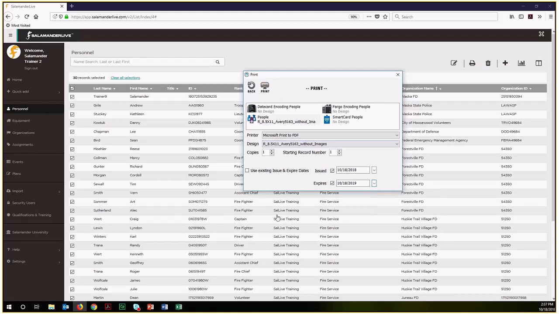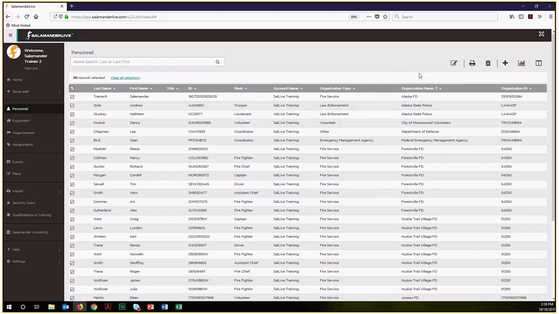Once you're done, just click print and it should start printing. Questions?